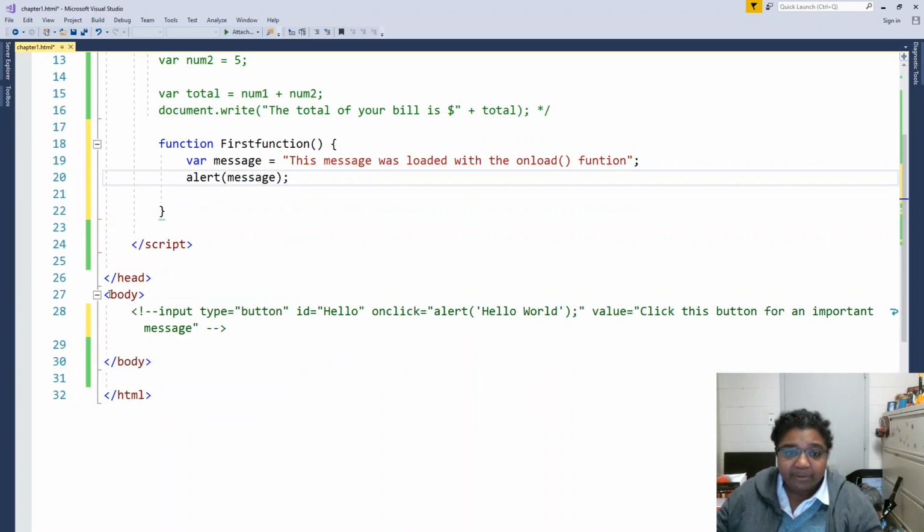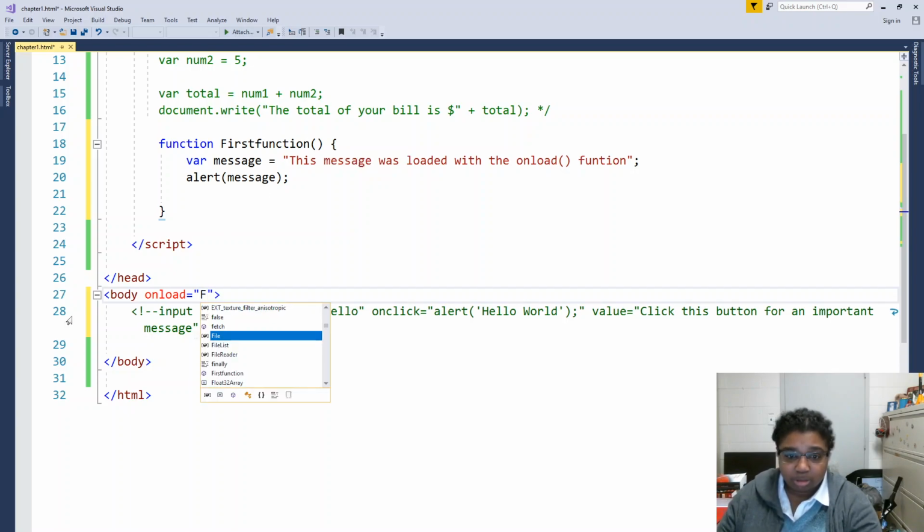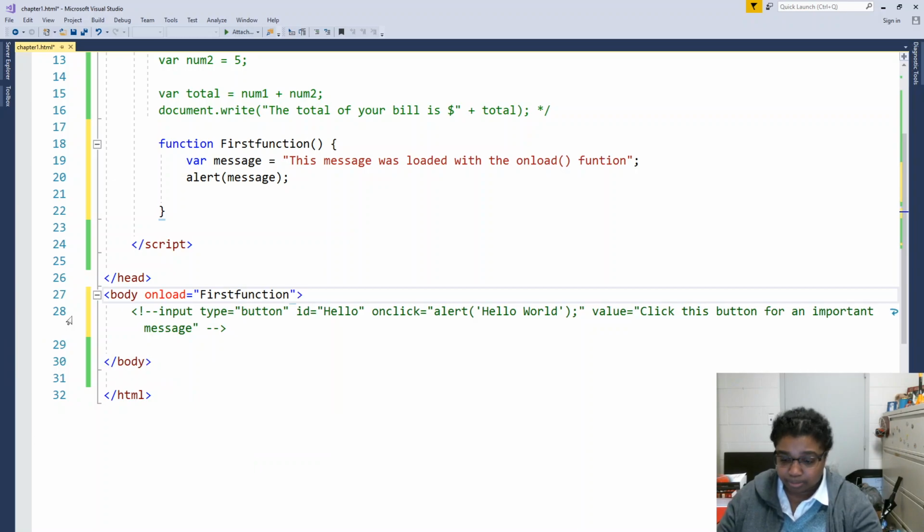So in order for me to actually load it when the page loads, I have to come inside the body tag and use the attribute onload. Right here on onload, in between the double quotes, I'm going to put in the name of my function. There you go, first function. And put in my parentheses.